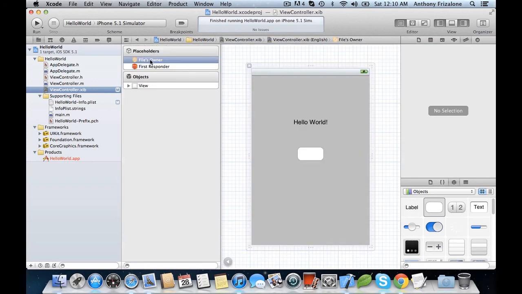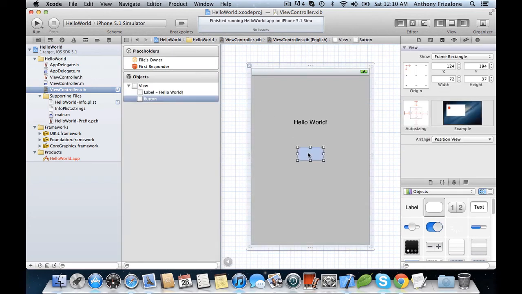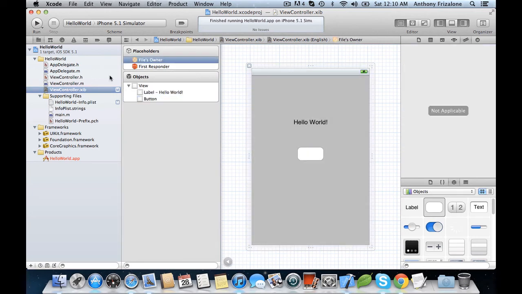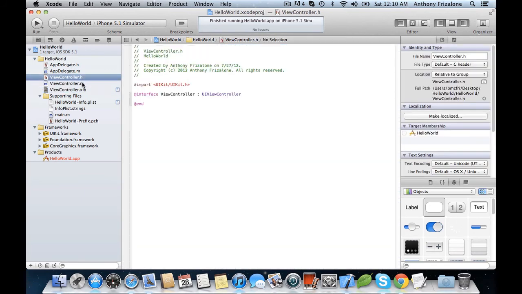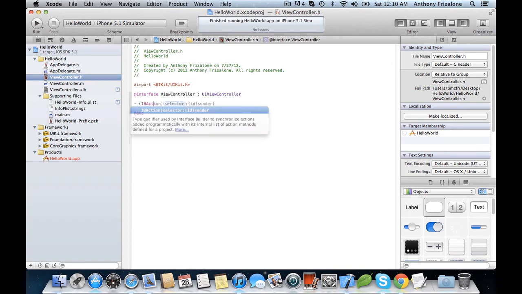This file's owner object is the view controller instance we're working with. So what we're going to need to do is send an action from this button to the file's owner, and then we can go into ViewController.m and provide some code to be executed when that button is pressed. So we need to add something called an IBAction.